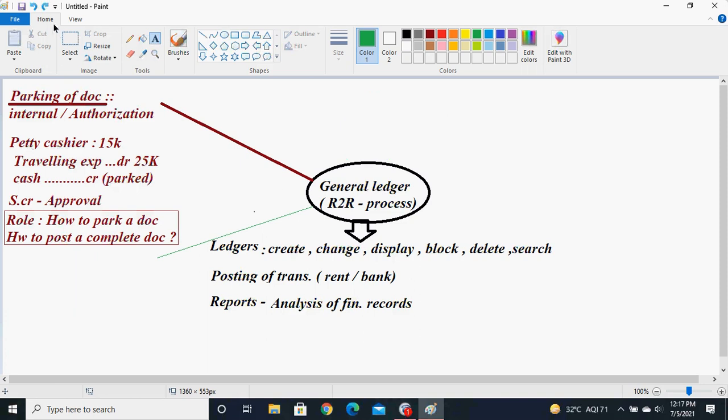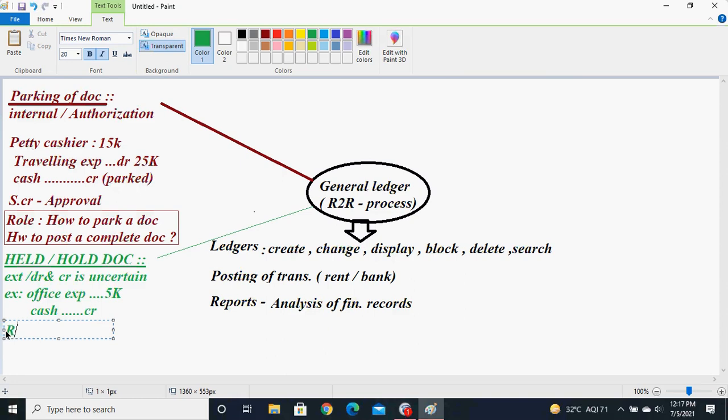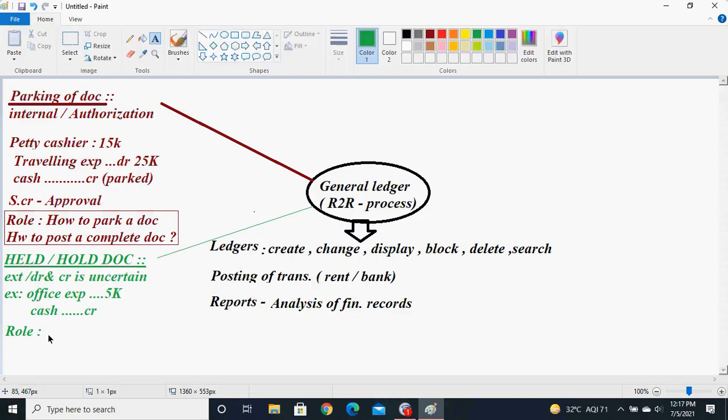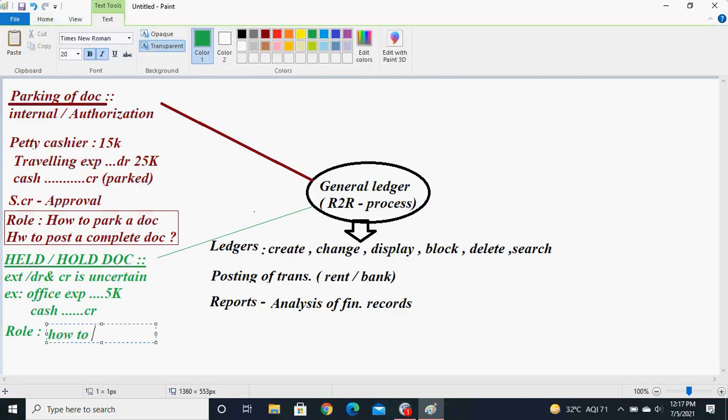Are you getting me? Any confusion? No confusion. Now here also you have to be aware of roles. What you have to explain to your end user about this? While he is working as a general ledger accountant in SAP, he must know how to hold a document.